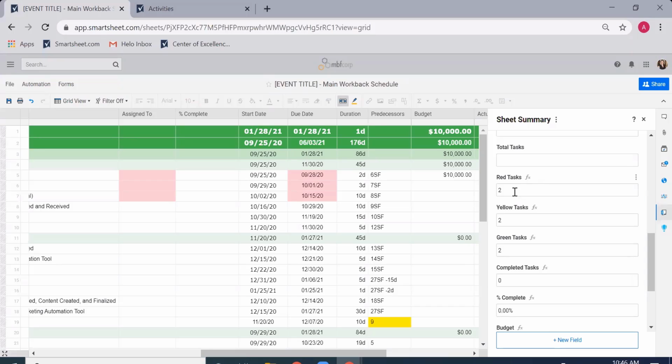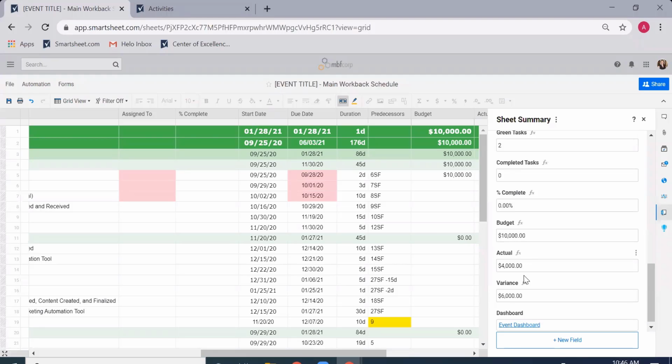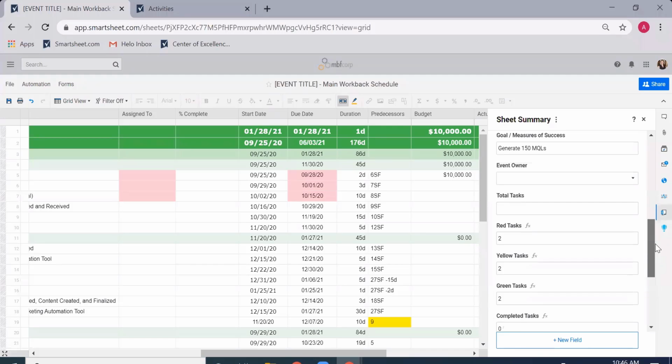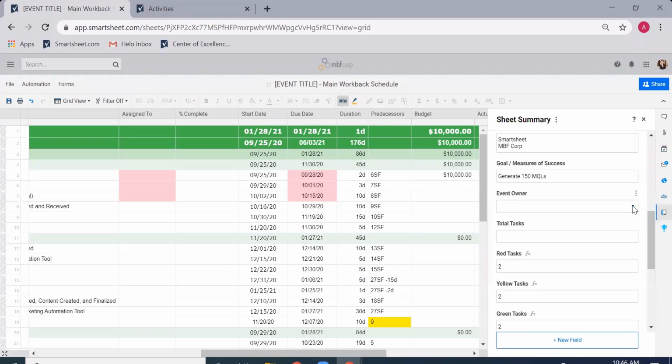We have red tasks being calculated, yellow and green. I made 2 of each just for ease. We have our budget calculating, and look, our variance is $6,000 left. But the last thing that we are going to do is we're going to scroll up, and we're going to change the event owner to be ourselves. And there I am, Amy McKenna.